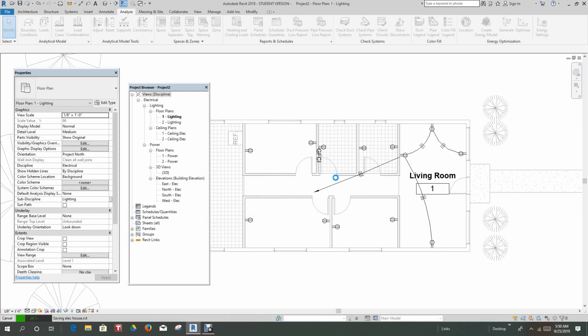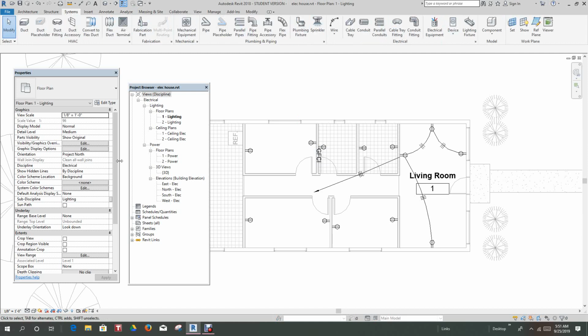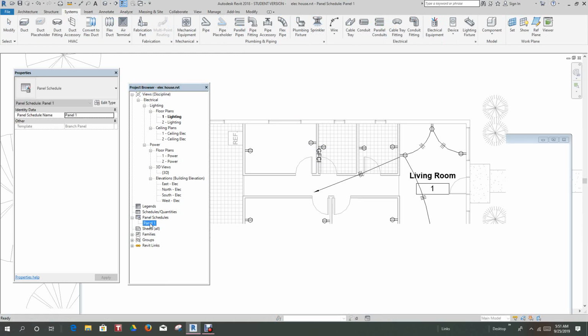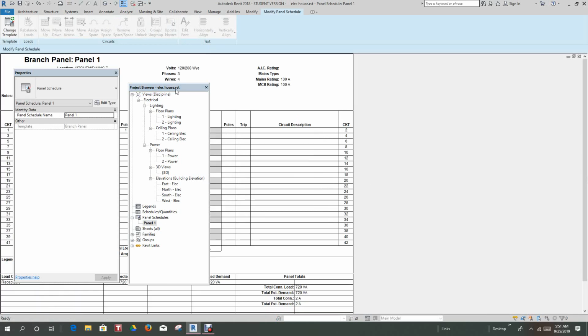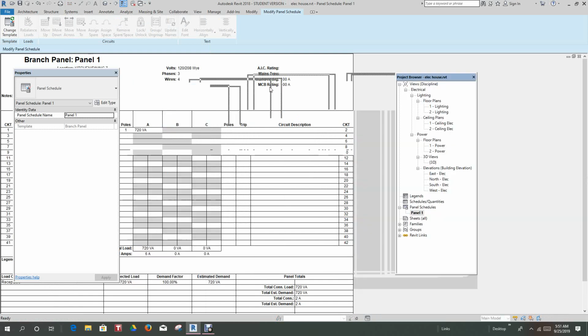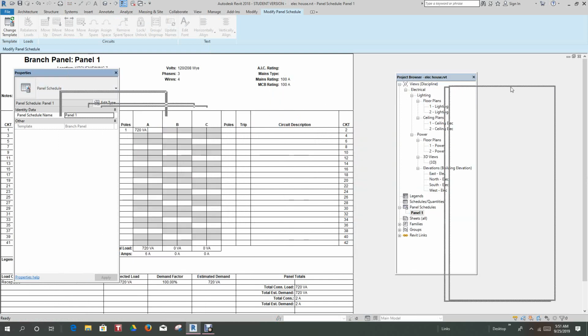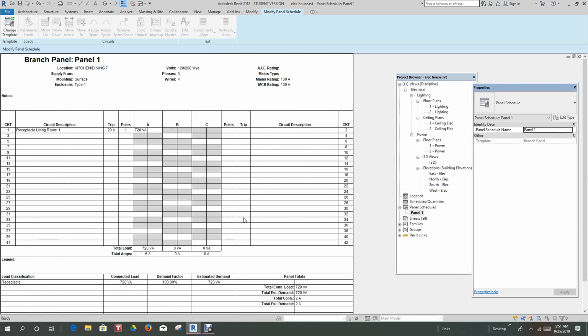We're gonna do the rest of these rooms. So what we did here is, briefly, we started a power layout, power plan, and we created a schedule. So let's go down and look at our panels, and there's our panel. So we created a small panel just for that one room. We created a circuit for one room. So we'll do the rest of these later and move on.